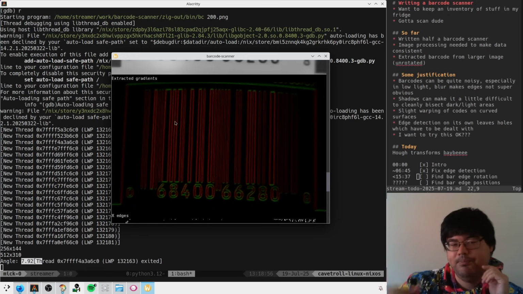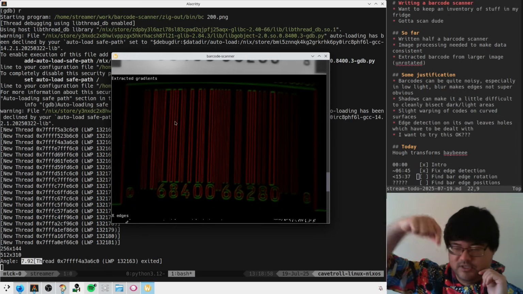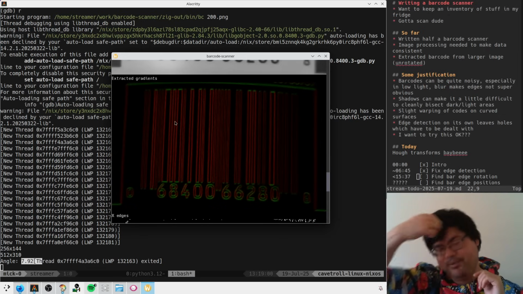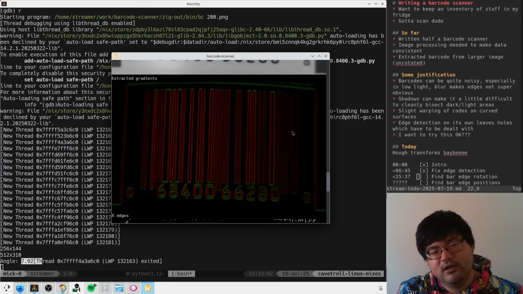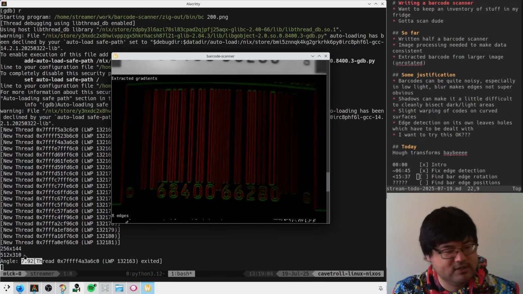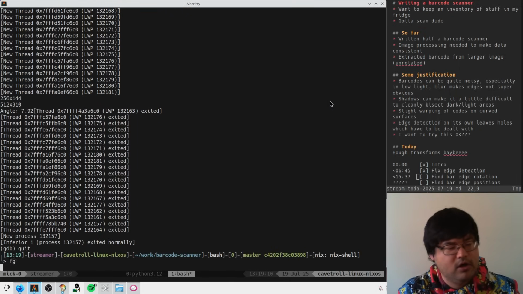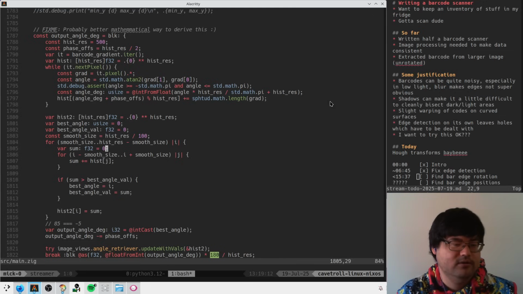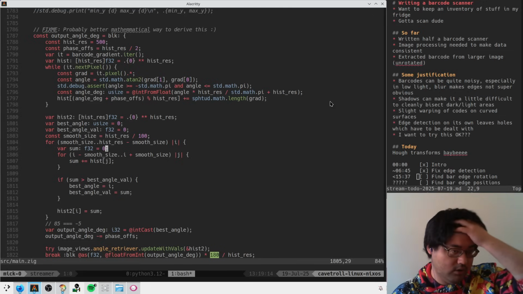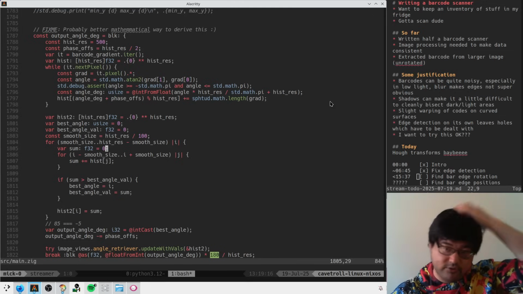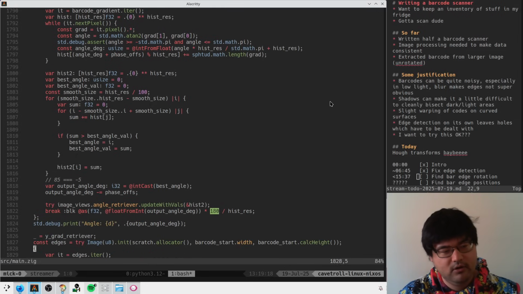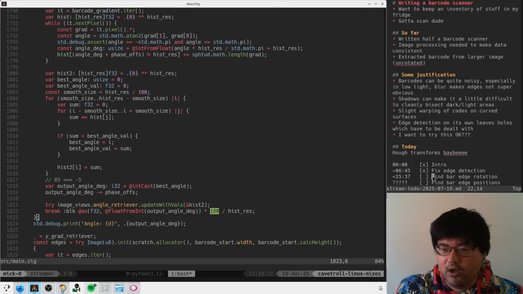We have to remember that gradients are downwards, because increased pixel is down on the screen. So this 7.92 is rotated down, not up, like you would think. But sure, that seems fair. So that's an angle. And now can we build a histogram of edge positions?